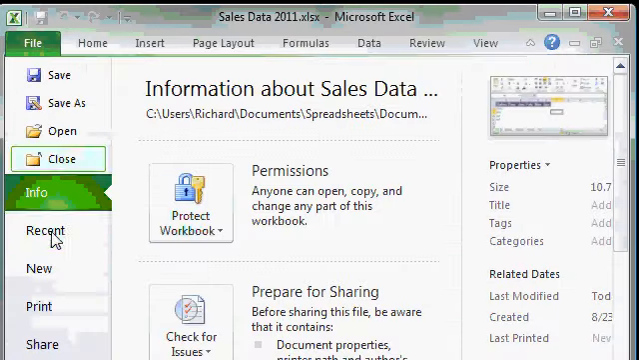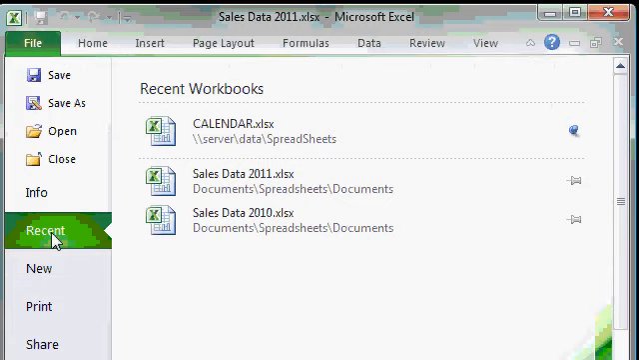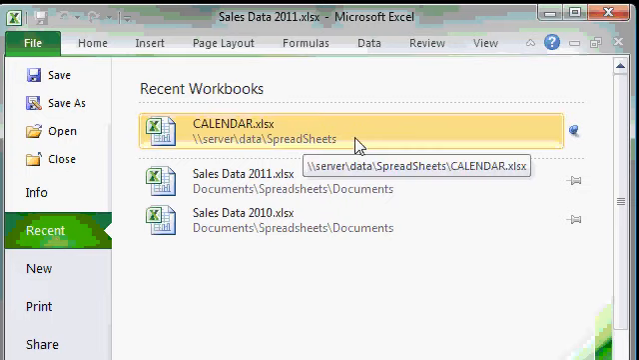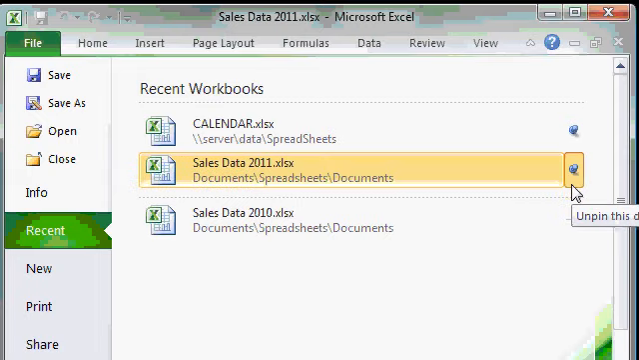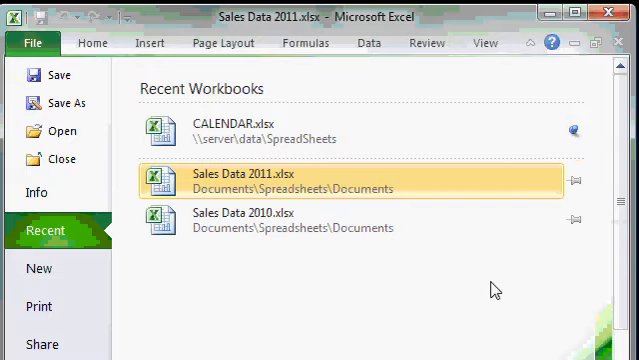The Recent listing shows you any workbooks that you've worked with recently. It'll keep a list of the most commonly used workbooks. Now, as you can see, I have my calendar spreadsheet pinned to the recent workbooks list. If you have spreadsheets that you work with on a regular basis and you want to make sure they always stay on the recent workbooks list, you can click on the little pin icon right there, and that will stick it to the recent workbooks list. It will always show up on here. If you decide later on that you don't need that workbook showing up on the recent workbooks list, just unpin it by clicking on the pin again.